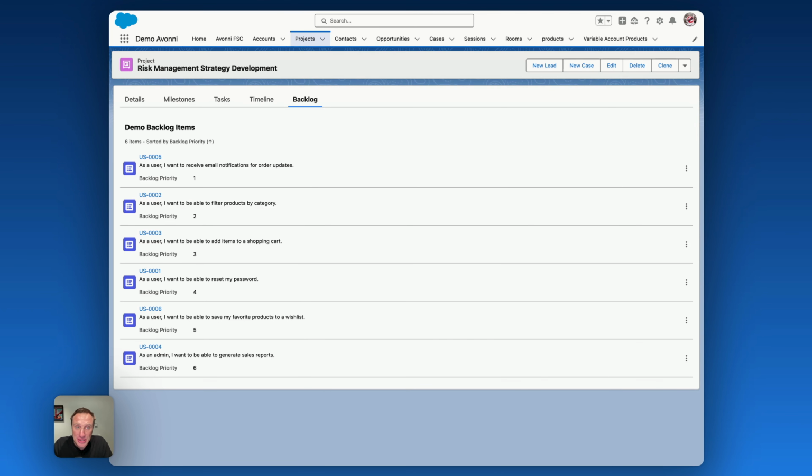And that's it. So we successfully created a dynamic reorderable user story backlog using the Avonni List component. So now your team can easily prioritize user stories or any other items you have on your Salesforce with a simple drag and drop. And those changes are saved instantly to Salesforce.